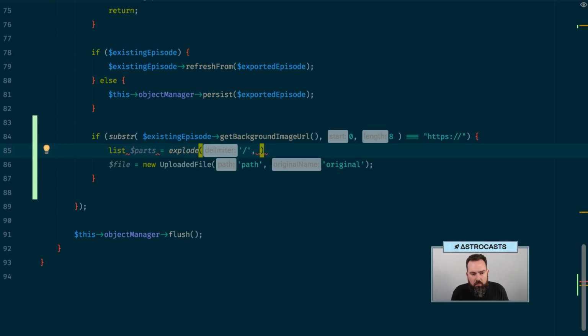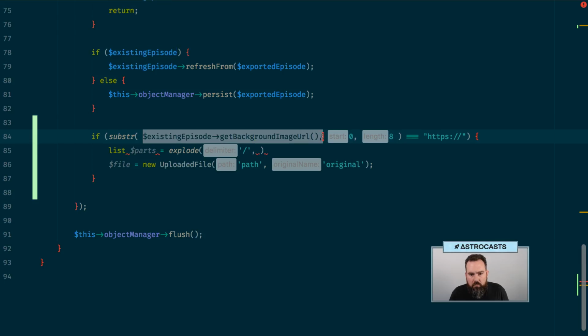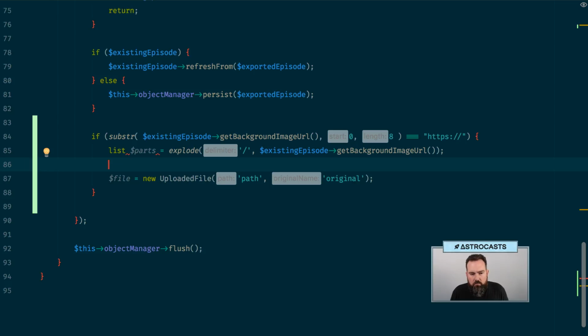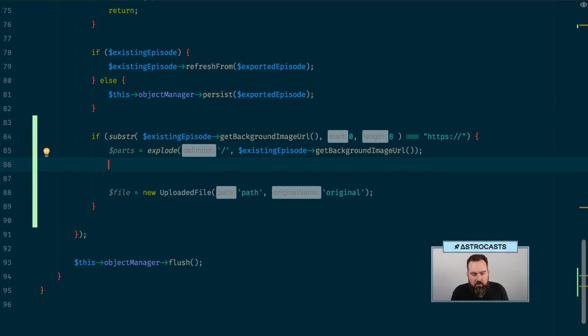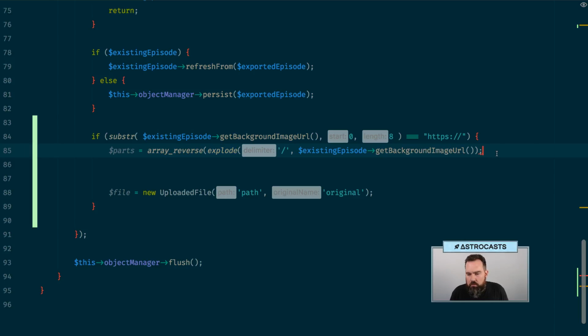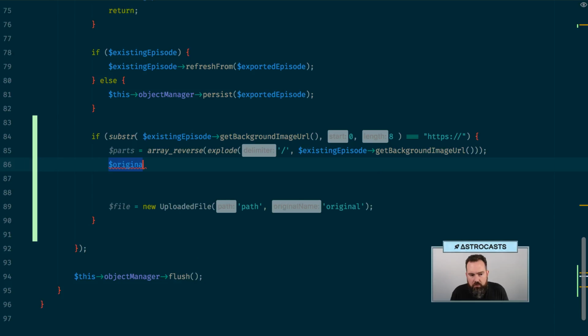explode. Let's get, why is that errored? Oh. So what we want is the last bit. So array reverse. Remember, if I can array reverse, does that, yeah, it returns an array. Dollar original file name. So we get the first item.